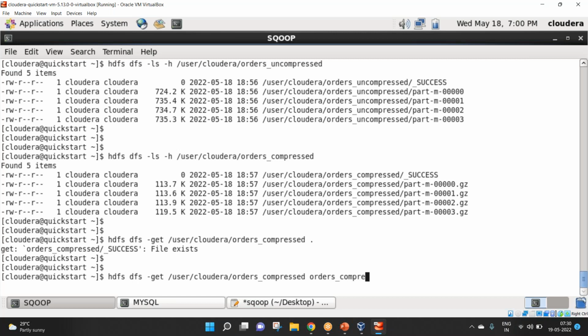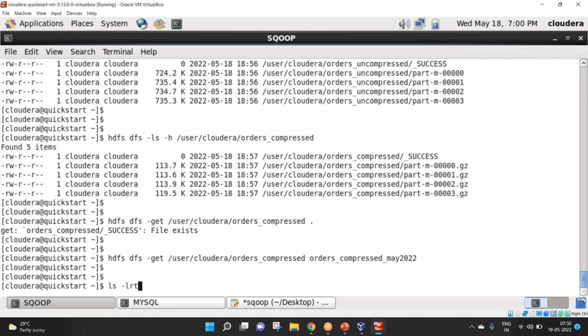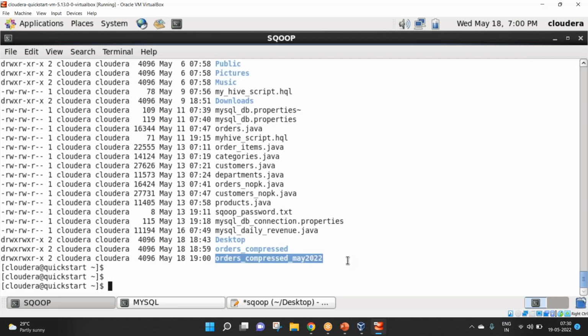orders_compressed. Just to uniquely identify this, I'll give it as May 2022. So the same data should be copied to a directory called orders_compressed_May2022. This is the one that we have created just now. Let's go inside that.